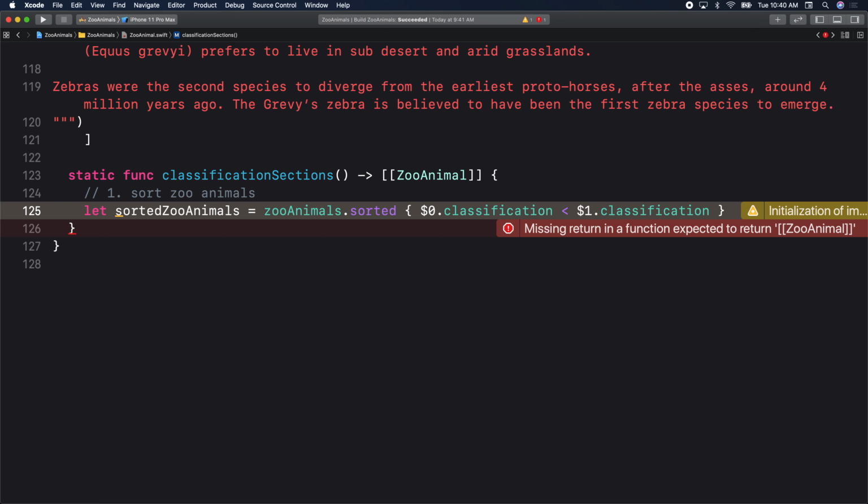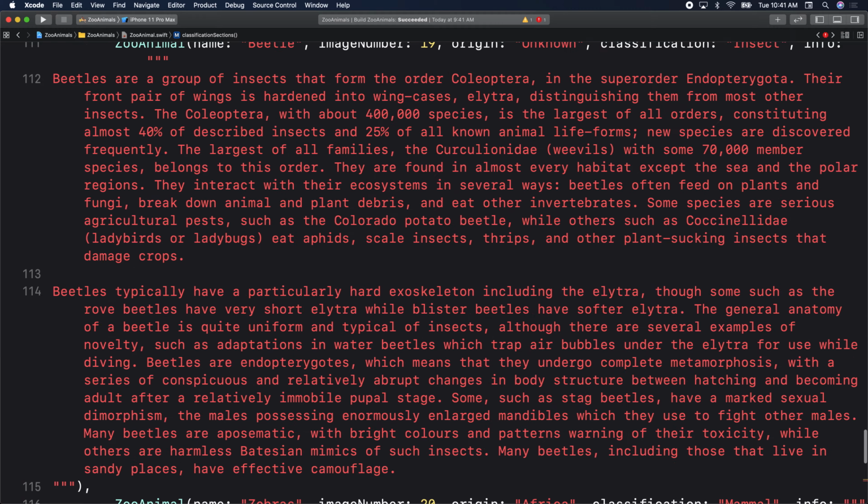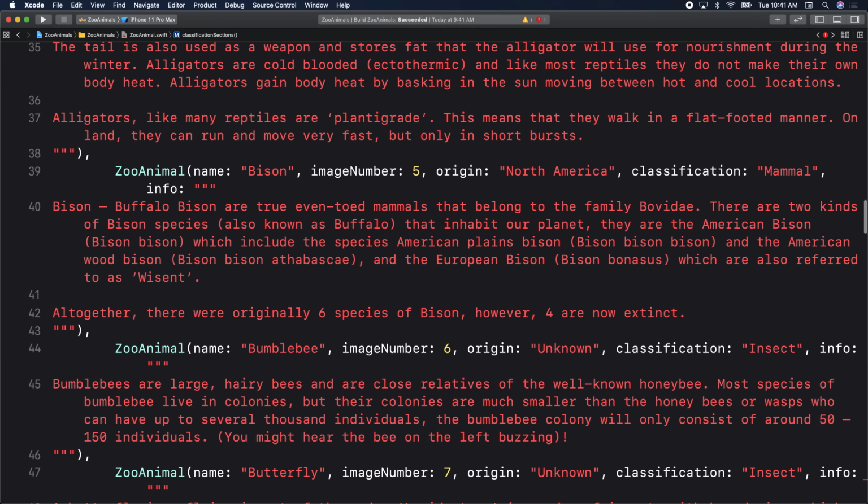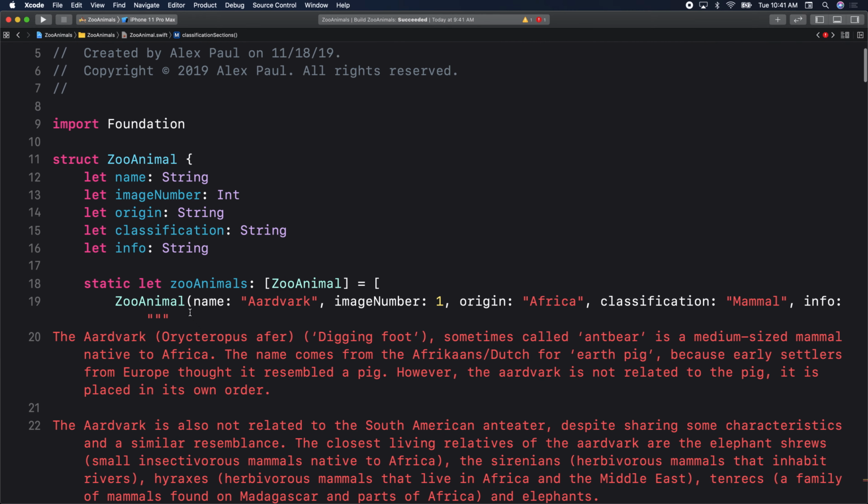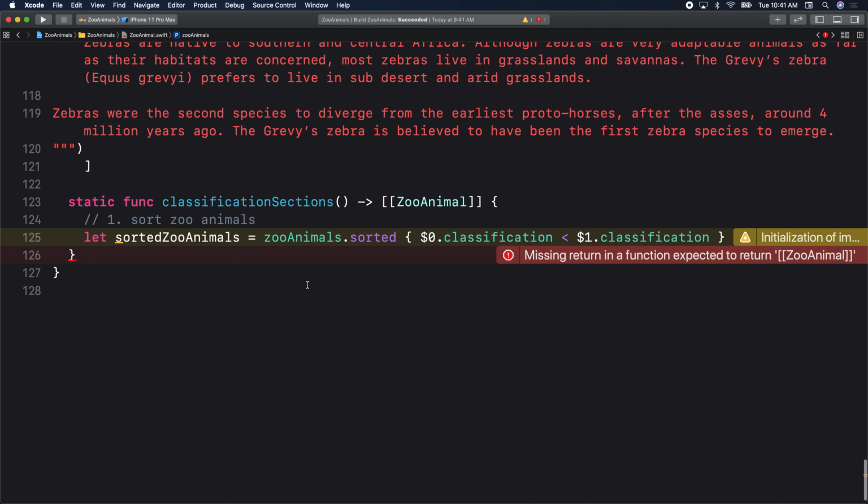The zooAnimals that you have is the zooAnimals the struct has. So the zooAnimals is coming from here. We have a type property here called zooAnimals. It just returns us an array of zooAnimals. So that's what we use in here because we need data. All right, cool. So we have an array of sorted zooAnimals.